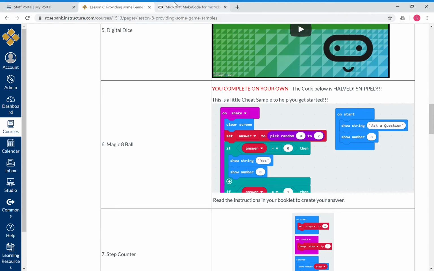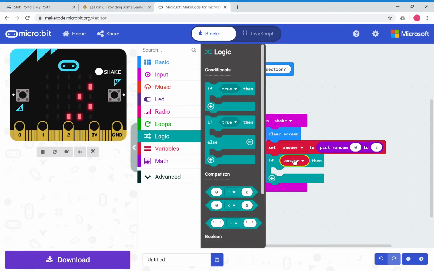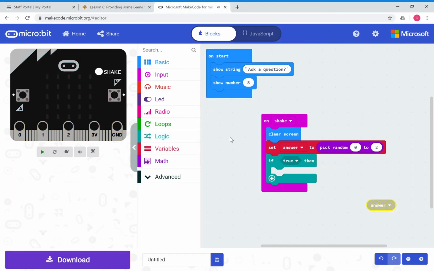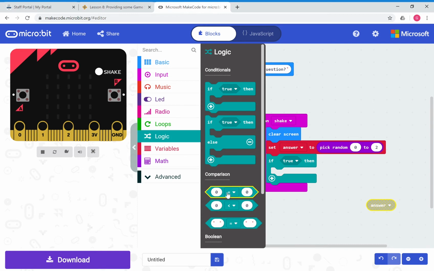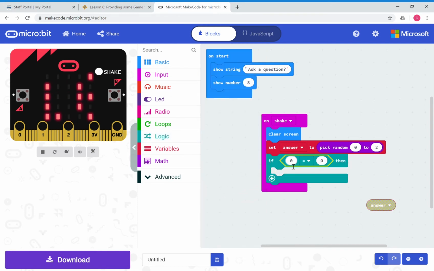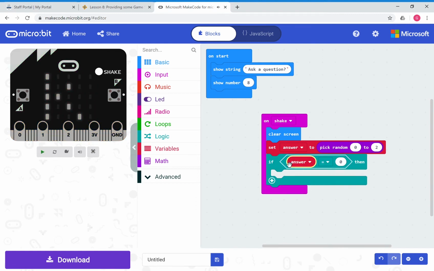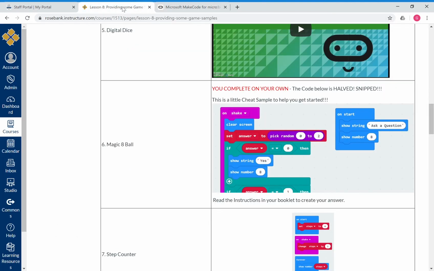So what I need to do is take my answer block out and go back into logic and look for my comparison block. Drop that where the true was. Then drop my answer in the left-hand side there. If the answer equals 0, then, and what are we going to do then? I think we're going to say something like an answer. And it says here, show string yes. So 0 is going to be a yes.